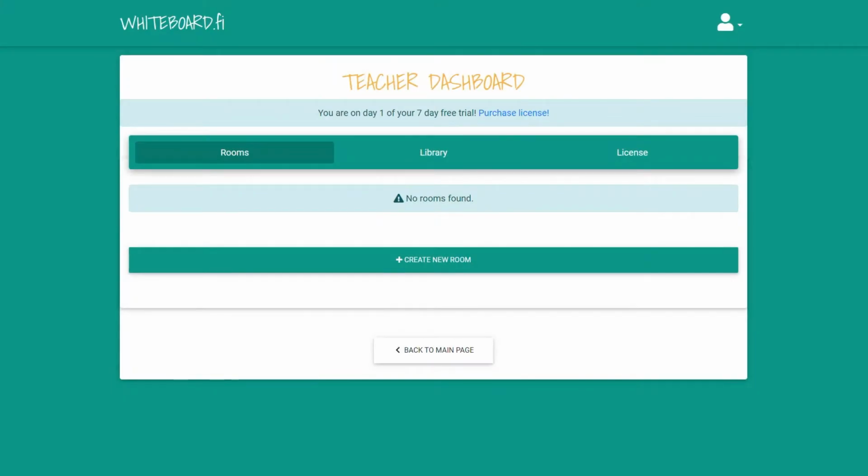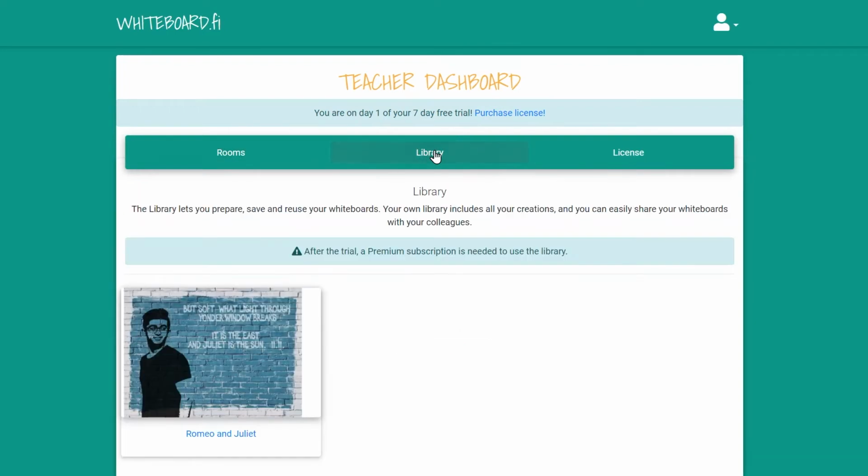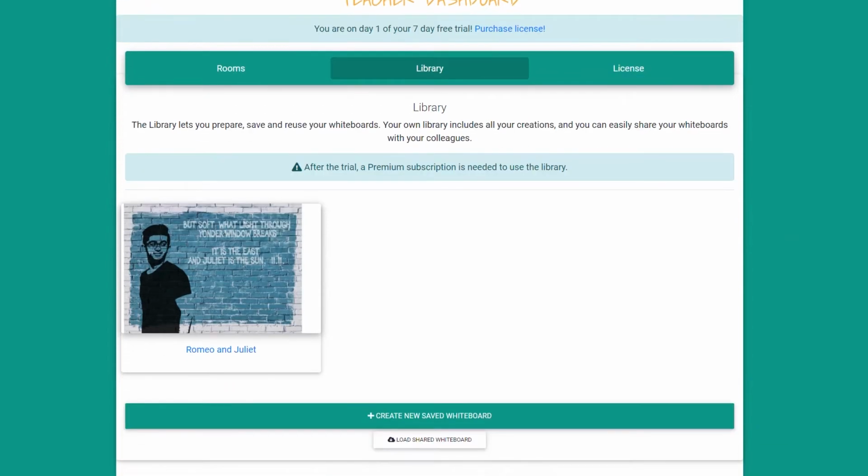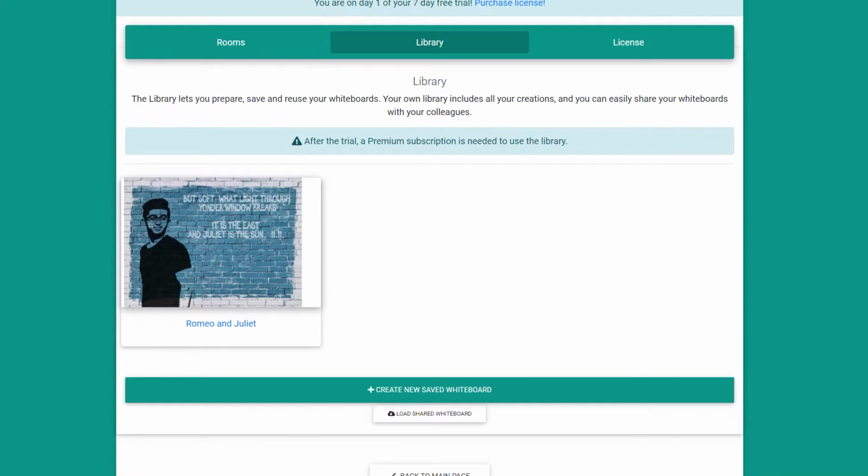To use shared libraries in Whiteboard.Fi, log in to your premium account. In the Teacher dashboard, click on the Library tab. The Library tab will open, showing any whiteboards you have currently saved. Any whiteboards saved in Whiteboard.Fi can be saved, shared, and reused.